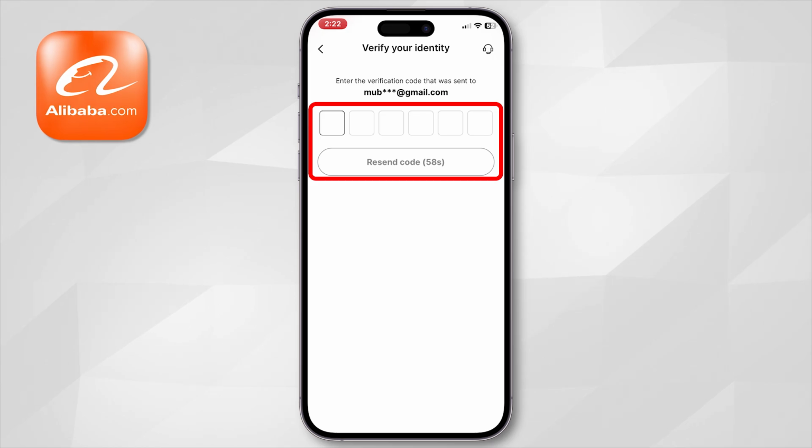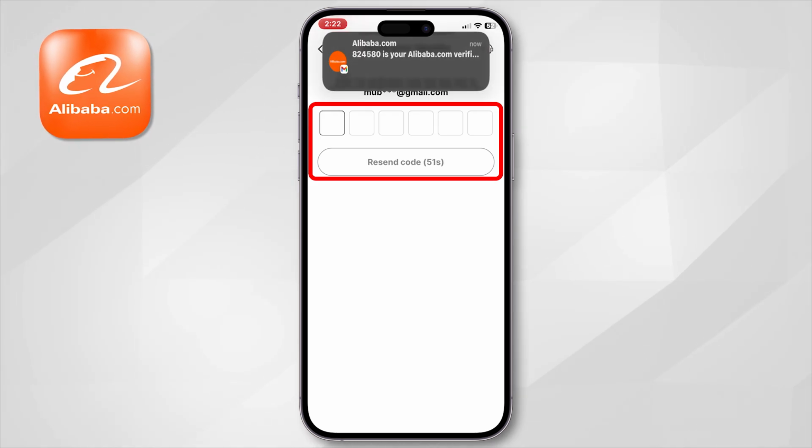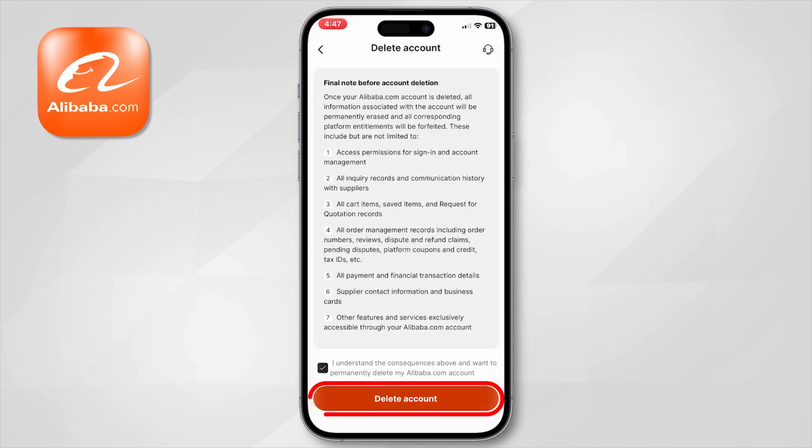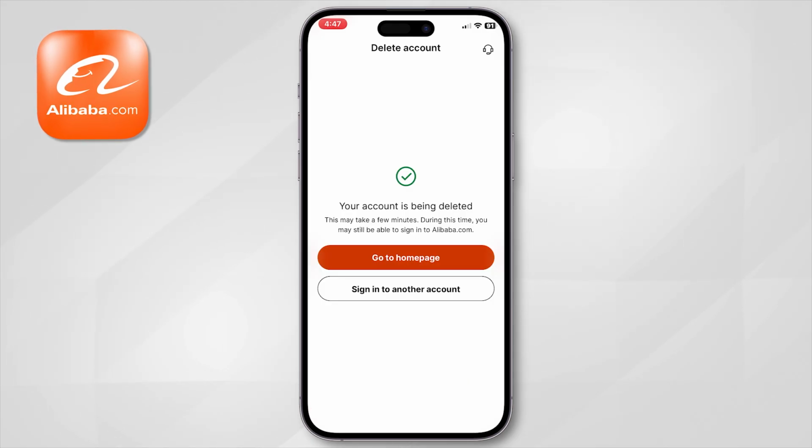You may be asked to verify your identity by entering a verification code sent to your email address or phone number. Follow the on-screen instructions to confirm your request. After confirmation, your account deletion request will be submitted. Once the process is completed, your Alibaba account will be permanently deleted.